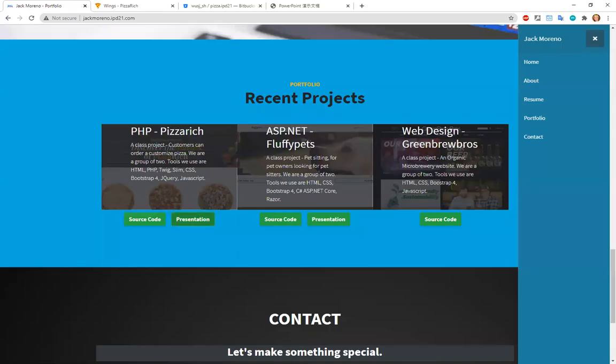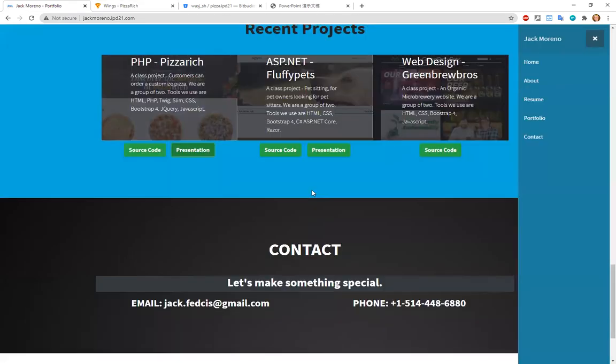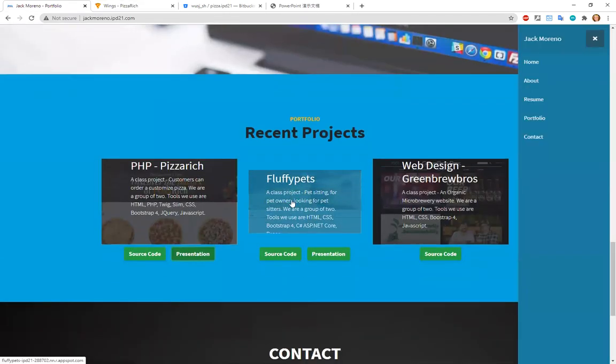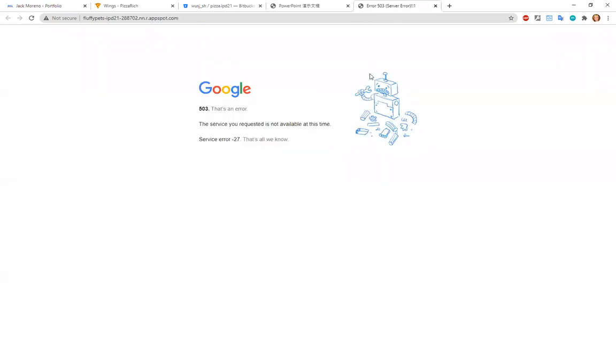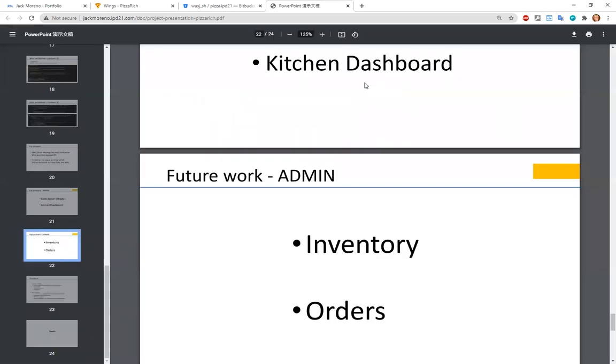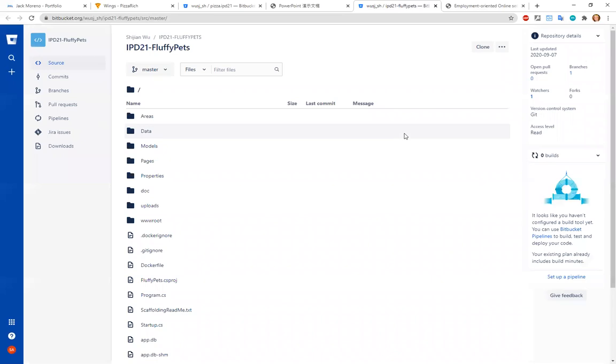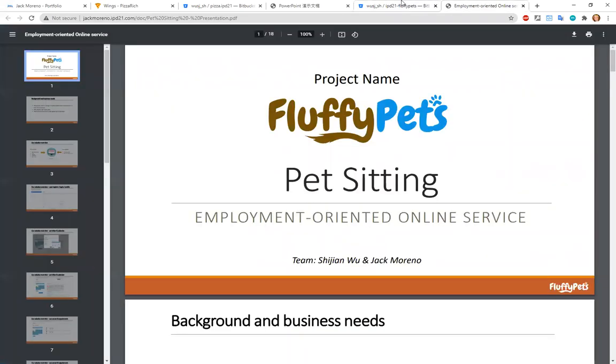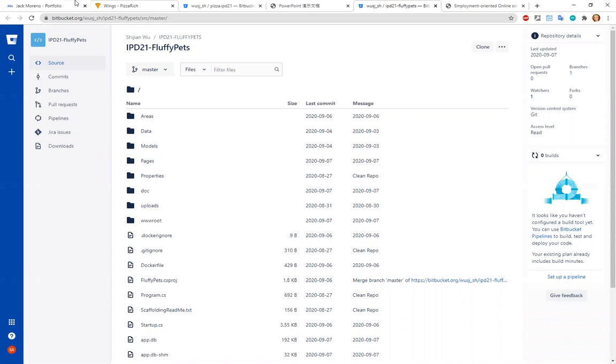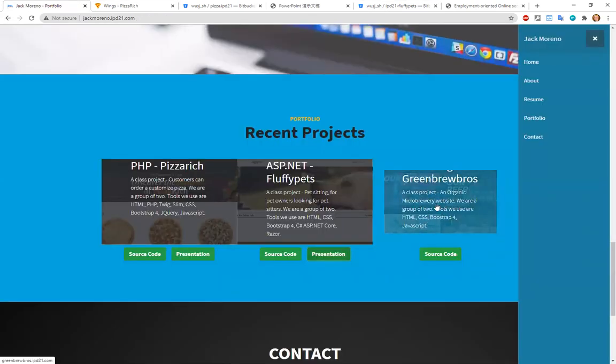Let's just look at another one. I had a few here. Okay, hold on. Actually, let's go back here, so we have Fluffy Pet. So there's a .NET project. Now, .NET, depending where it's hosted, unfortunately, hosting that with Google, what we did in most cases, their hosting expires after a while, but there's still source code and there's still presentation here, right? For that project, here's the source code, here's the presentation. So that's good.